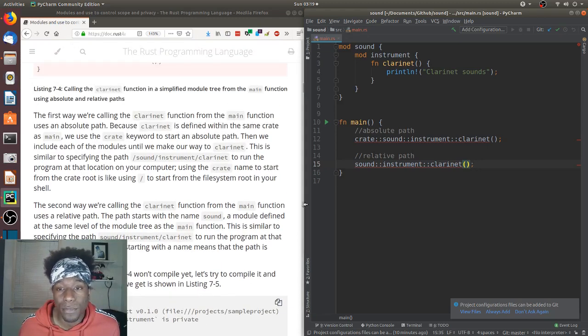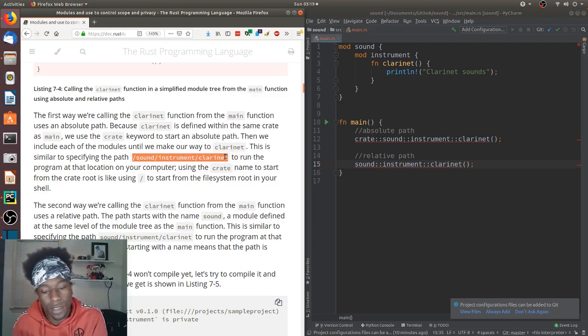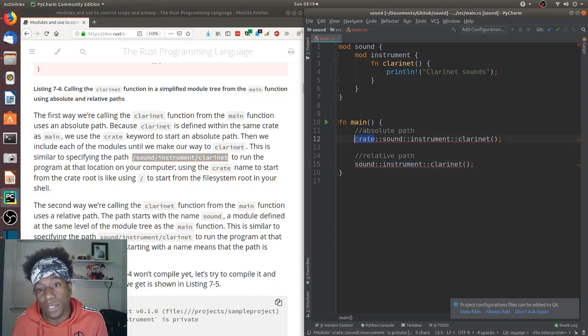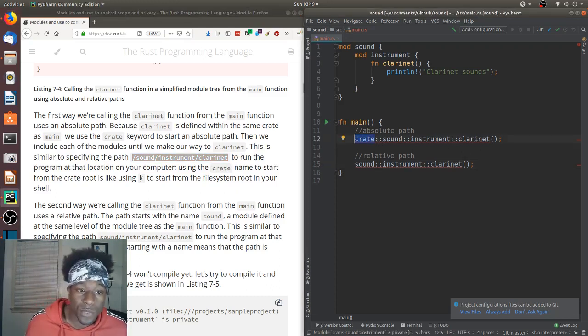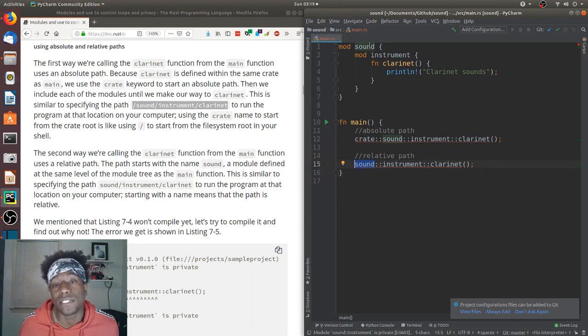So yeah, what they're basically saying is that, in comparison with the file system, if you start off with a slash, then you're starting off from the file system root. And for Rust, that file system root, at least for a crate, would be crate. And if you did not have the slash at the very beginning, then you're starting off from a relative path, which in this case would be sound, because this is defined at the same level as main, so they can just reach out to each other.